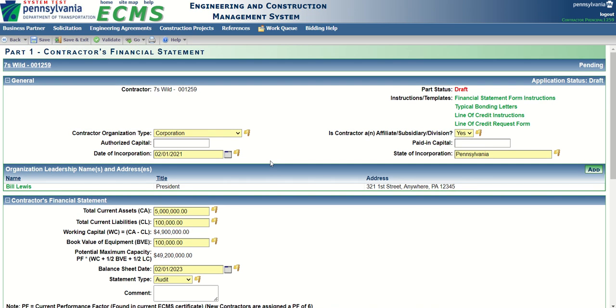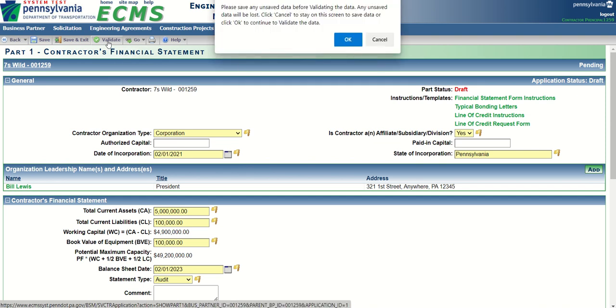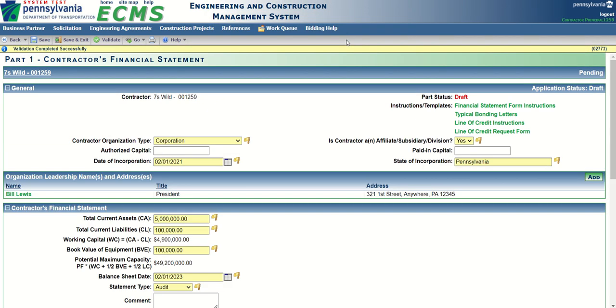Click Validate to ensure that all the data and required attachments have been entered. You can select OK when the pop-up reminds you to save your information since we have not made any changes. You should get a message stating that the validation completed successfully. Click back to return to the application summary page.